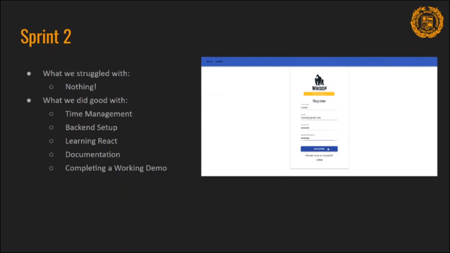Moving on to sprint 2, we honestly had no cons. We did not struggle during sprint 2. We completed all the tasks that were assigned to us. We managed our time. We created our backend. We completed our documentation. And towards the end of the sprint, we had a working demo.